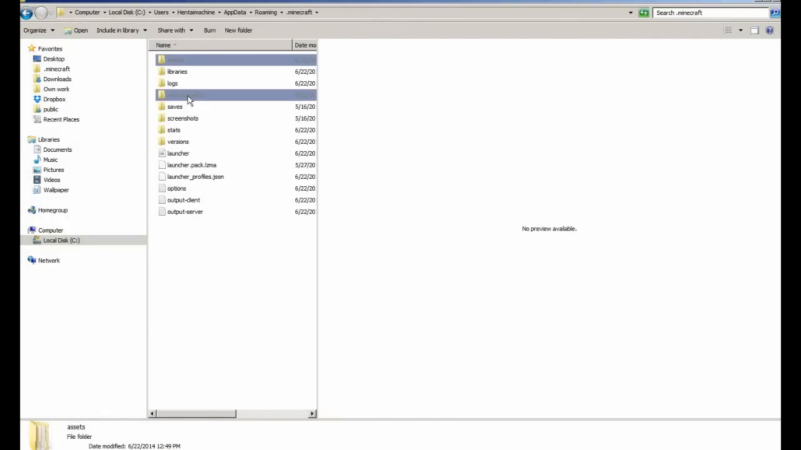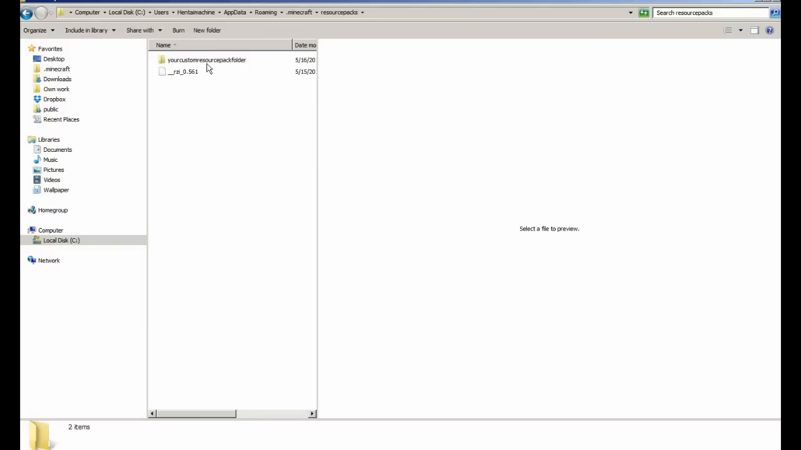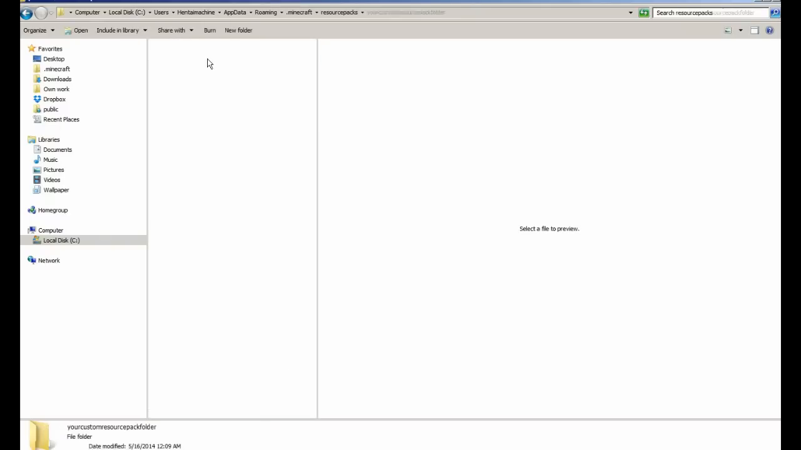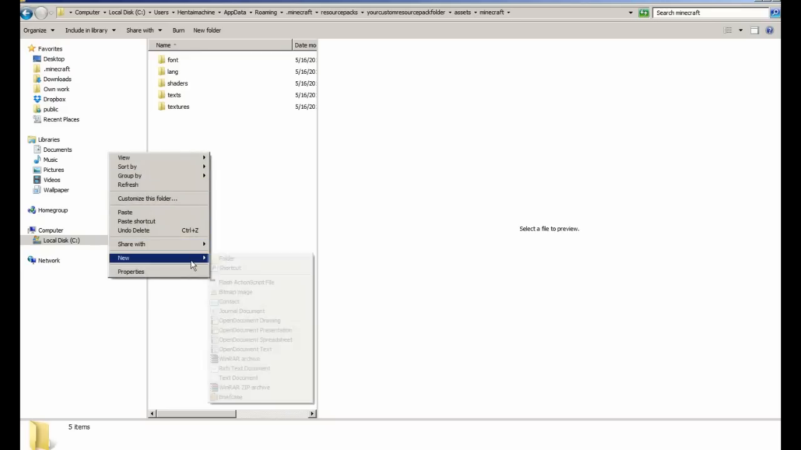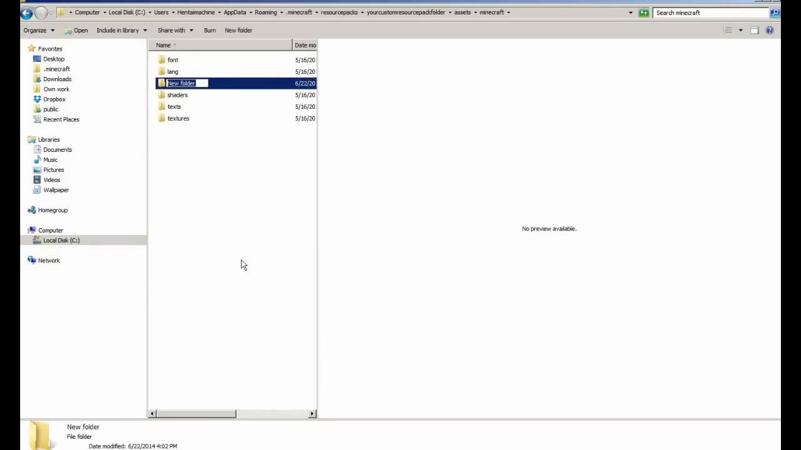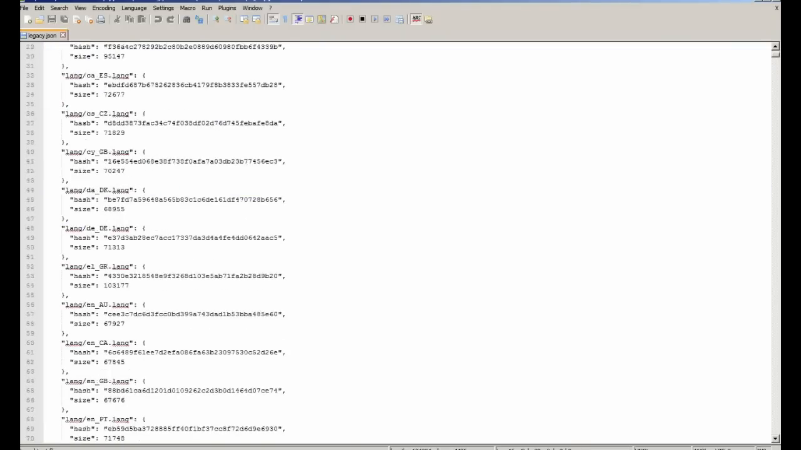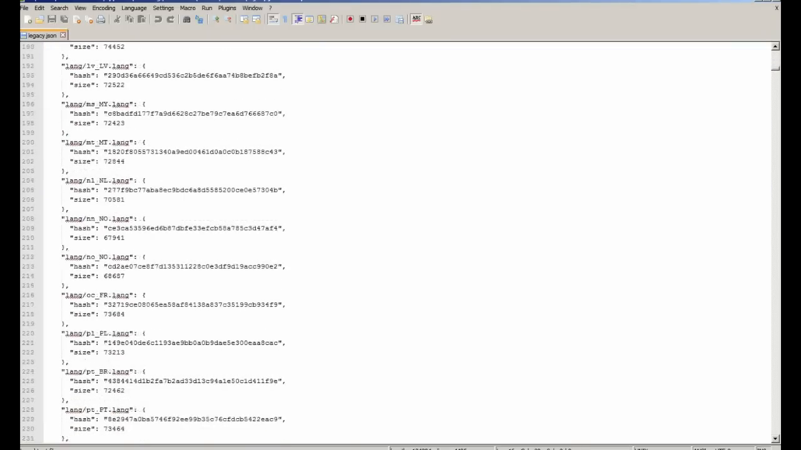Go to resource packs. Go to our custom resource pack folder. Go to Assets, Minecraft. And what we're going to do next is we're going to right-click, New, Folder, and name it Sounds. It has to be named Sounds. If you name it Sound, it will not work for 1.7.9. Now we can use this as a reference to what sort of subdirectories we're going to make for our sound files.